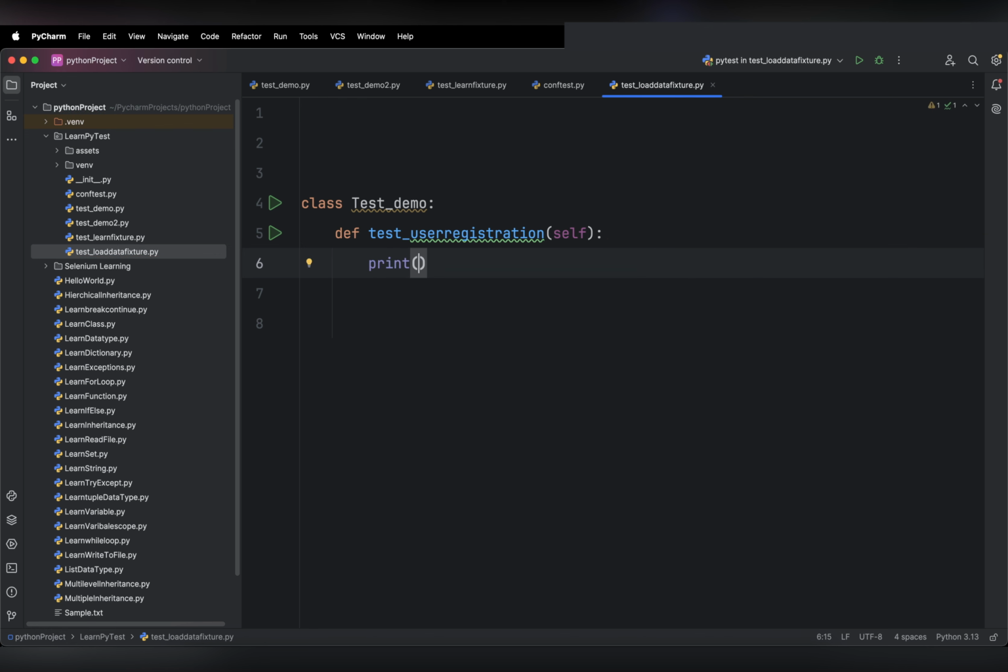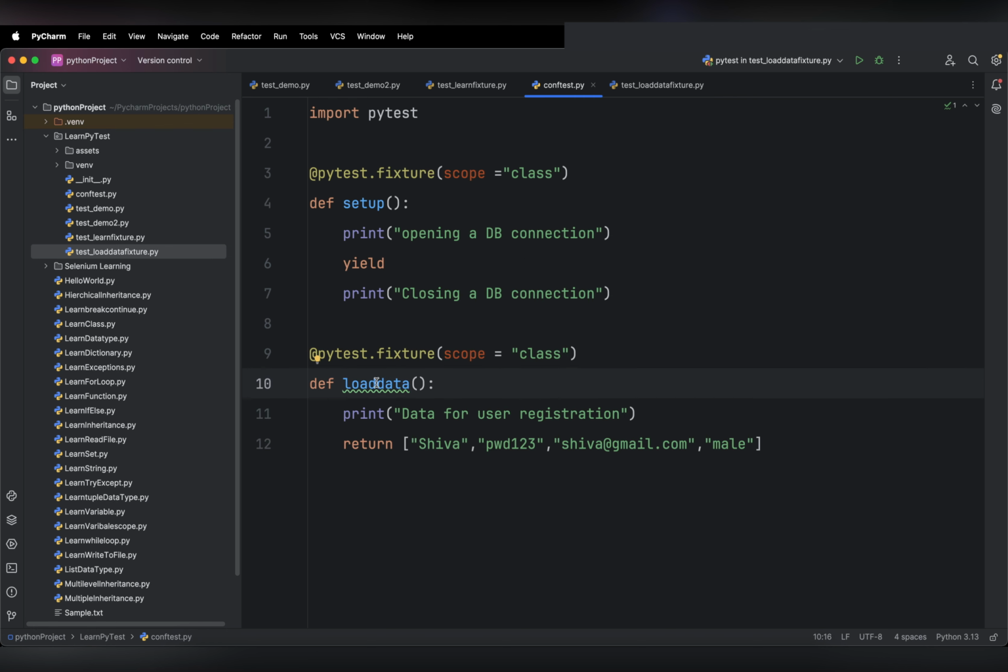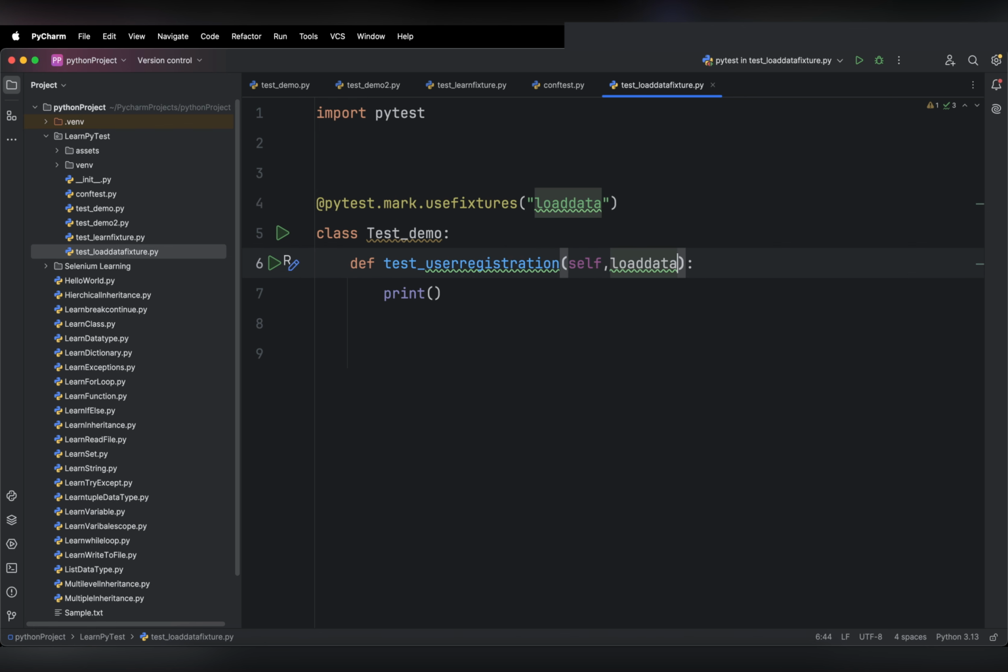What will we print? We will print our fixture. Before that we need to call that fixture at the class level, right? So we will write here @pytest.mark.usefixtures. What is the fixture name? Let me copy it from here and put it here. One important thing here is we need to pass the fixture name as a parameter, because we want to load data from that fixture.